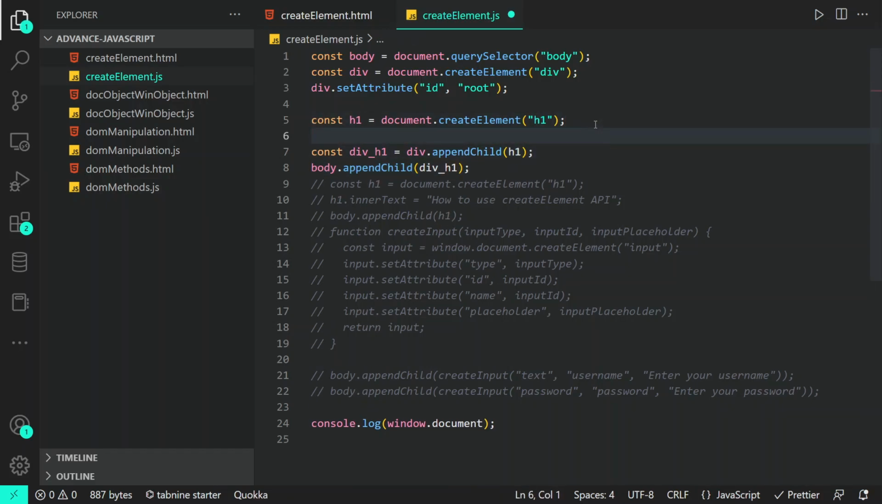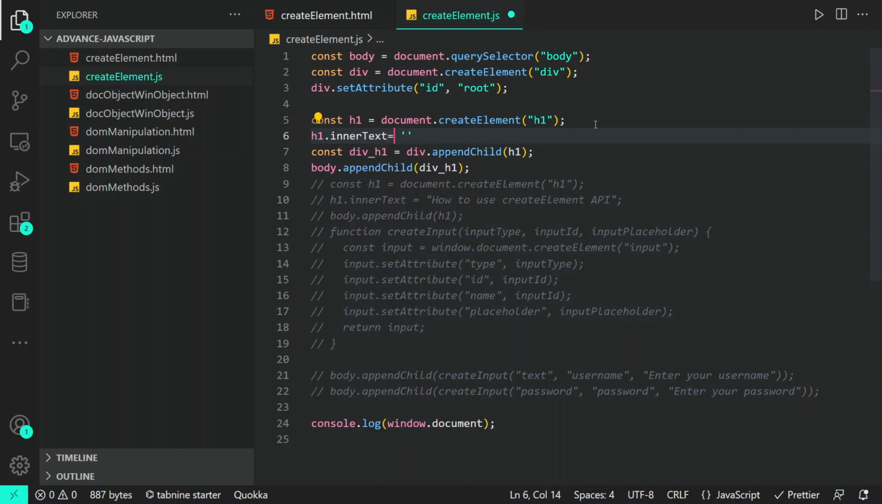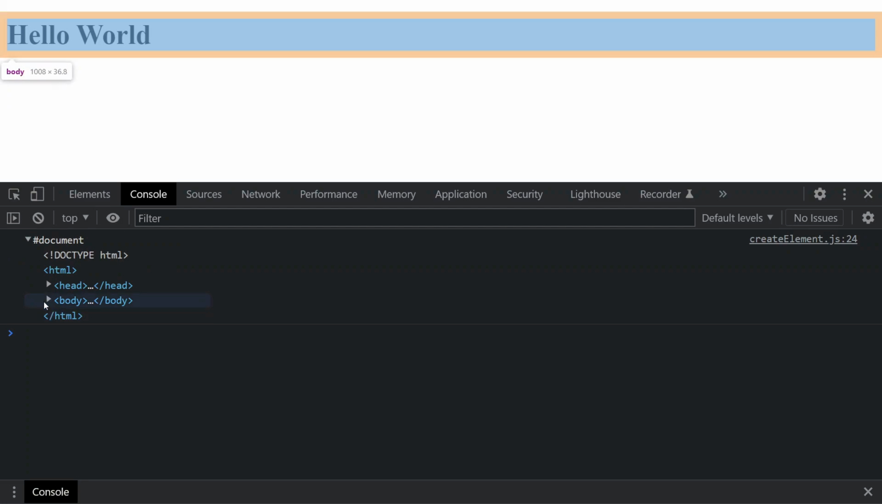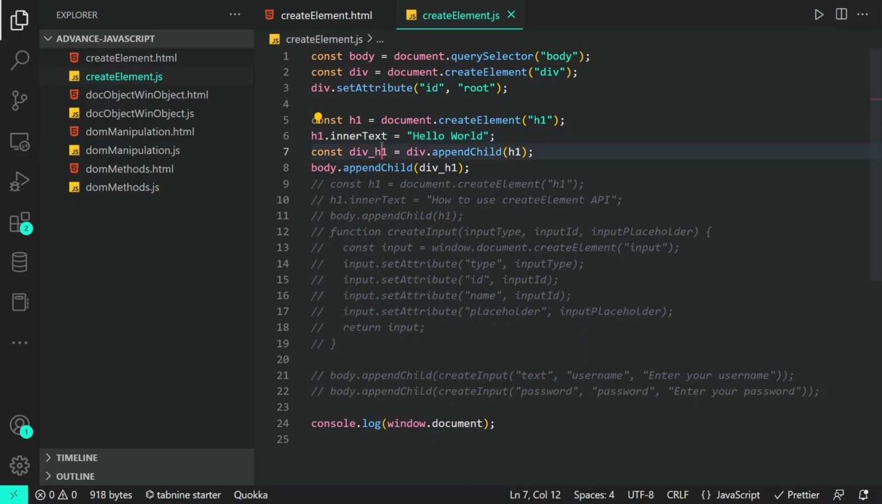And also I should say h1 dot inner text is equal to, let's say the text is hello world. Let's try to save this thing, do a reload. And now when I check the element over here, okay, absolutely fine. The div is available over here. I'll set the ID attribute to root.